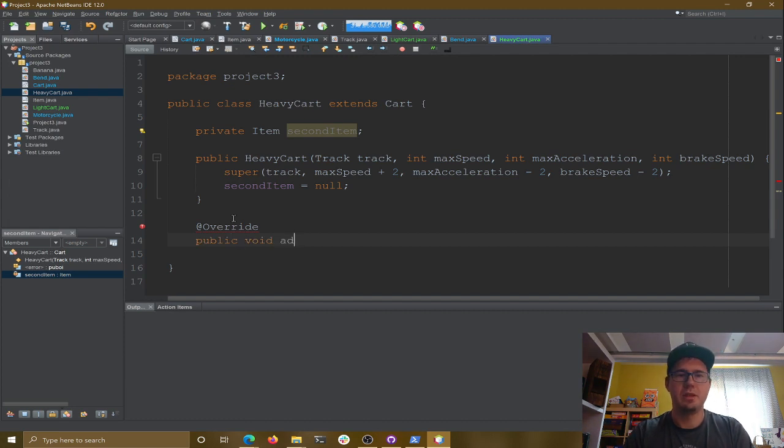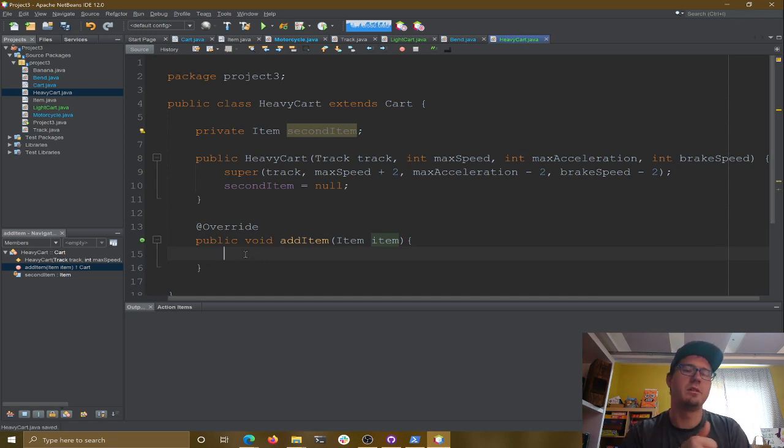Void add item. Add item, given an item, item. Okay, well, what we want to do here, we need to see if we have no item, it should be the first item. If we have the first item, it should be the second item. Okay, so we need to change this a little bit here. So this one, we're going to have to repeat a little bit of logic, and I'm going to feel a little bit bad about it, but that's okay. I won't feel too bad about it.